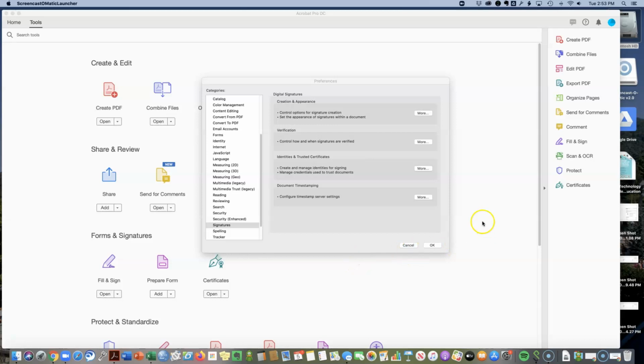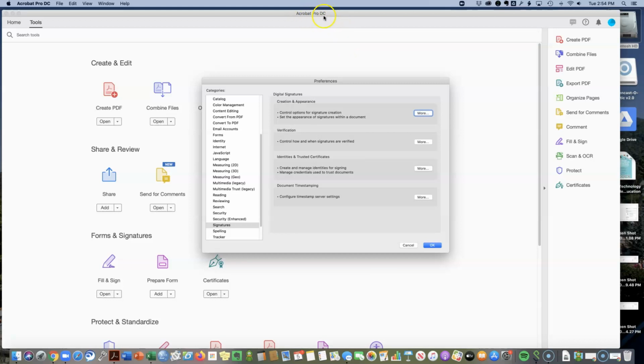All right, here's how to set up a digital signature in Acrobat. I'm using Acrobat Pro DC. If you don't have that, I can take you through how to get that. But you'll simply go to Acrobat, click on the Tools tab.